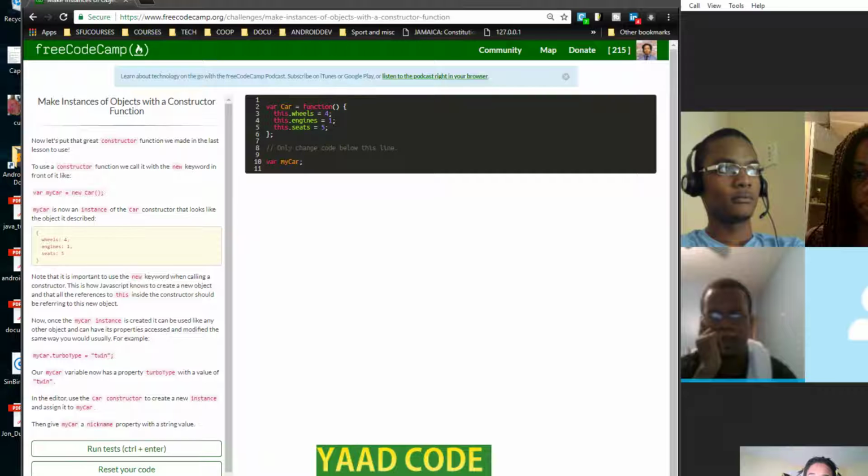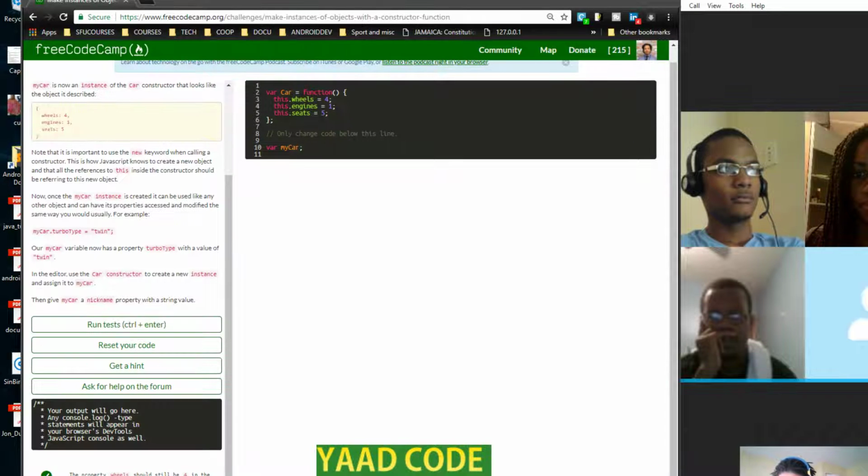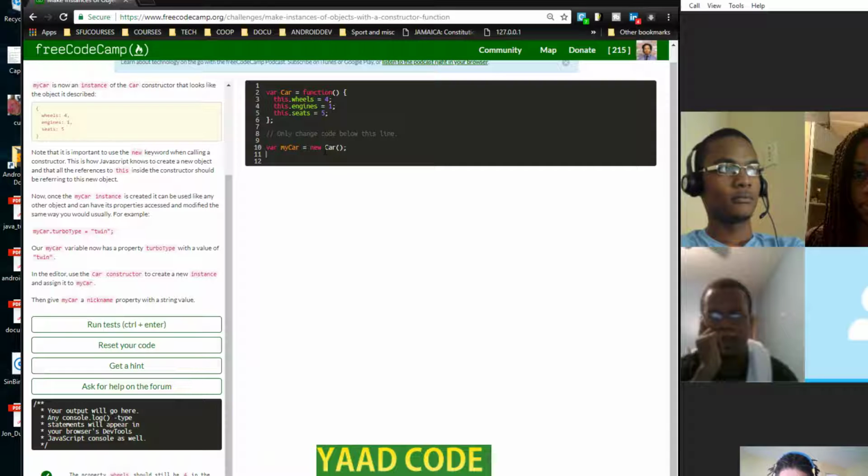In the editor, use the Car constructor to create a new instance and assign it to myCar. Then give myCar a nickname property with a string value. Okay. Let us change the code below this so that myCar equals... So what does it ask me to do? You're going to use the Car constructor to create a new object, and then you're going to set a nickname property to any string of your choosing.